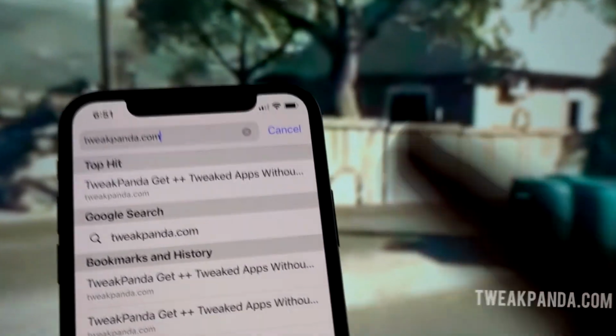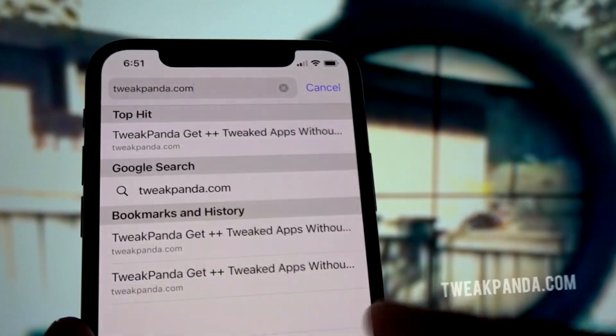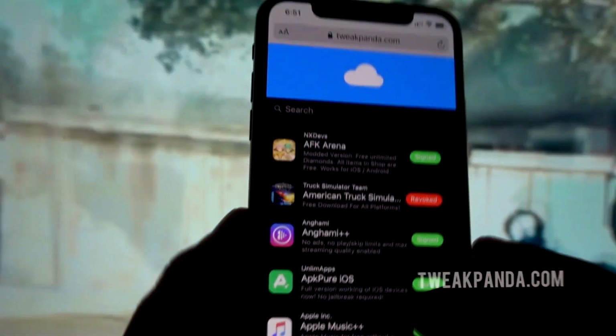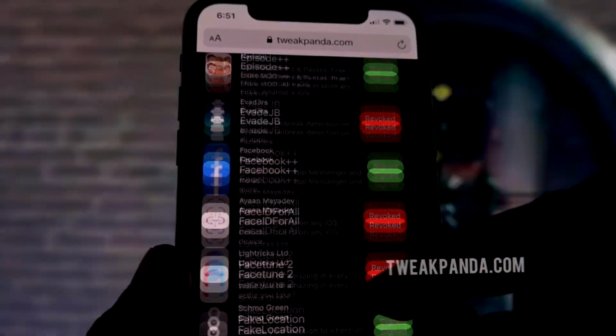I hope you can see that clearly. Type in tweakpanda.com and click search, and you will notice that a list of modded games and apps will appear right in front of you this way. This list contains a lot of cool things that you might need, and a lot of things will get your attention by the descriptions.